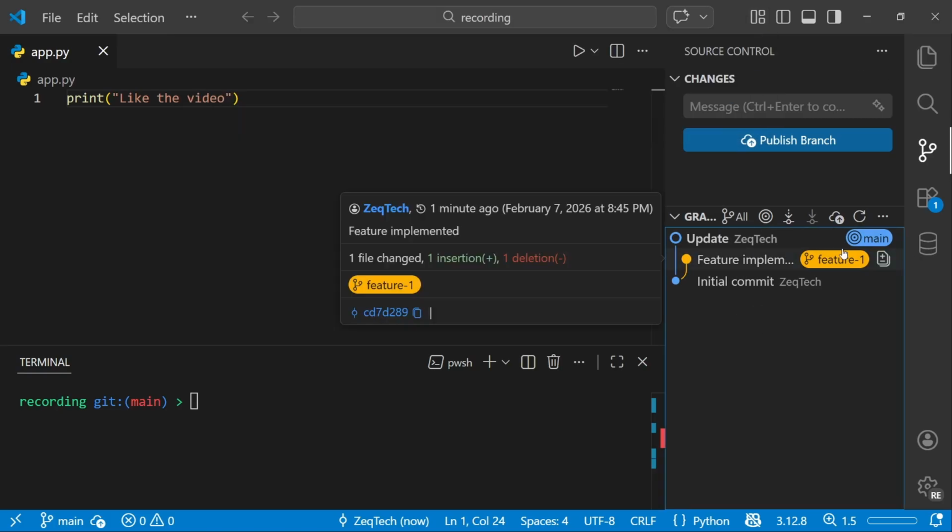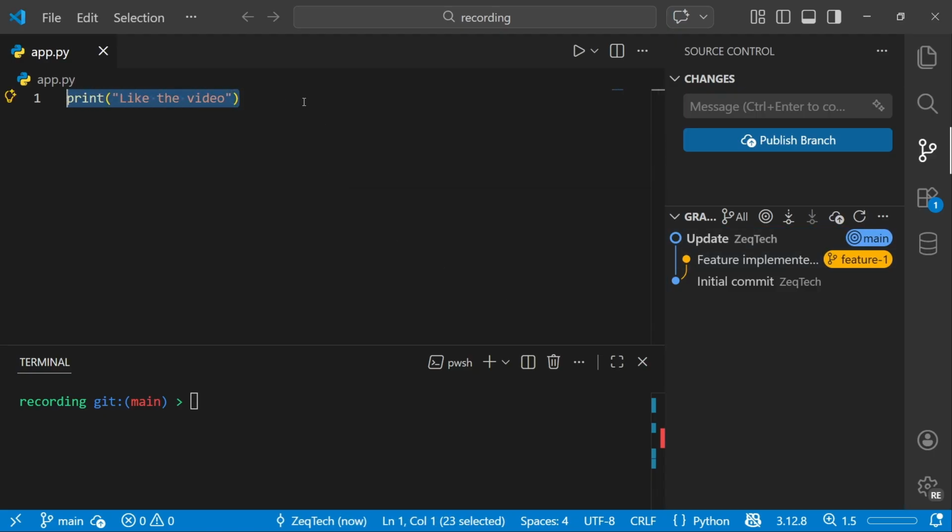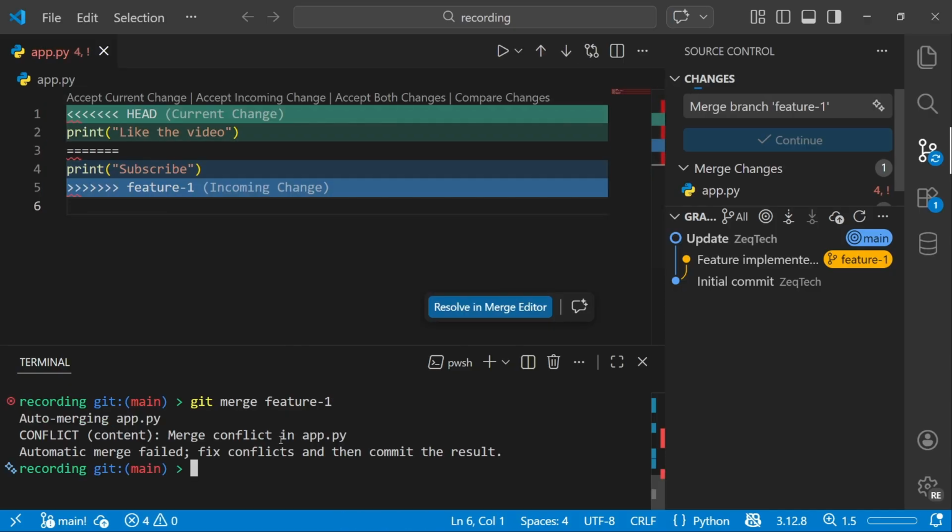And we can see that we have a feature branch that has a different commit, and we have a commit on main. They're actually both editing the same line, which is this one right here. If I type git merge feature 1, we will have a merge conflict.